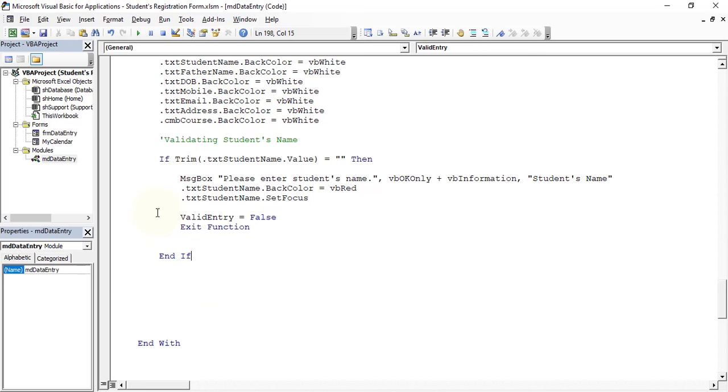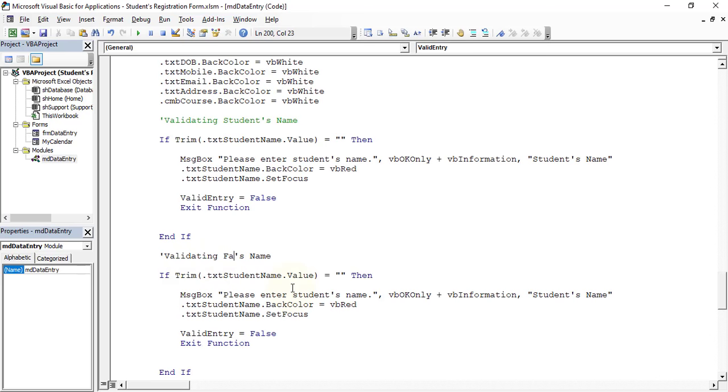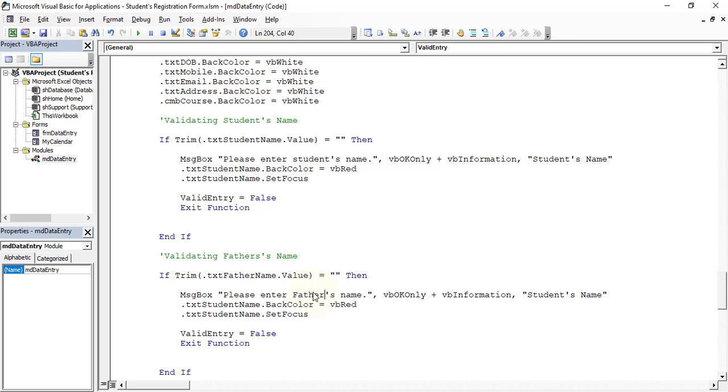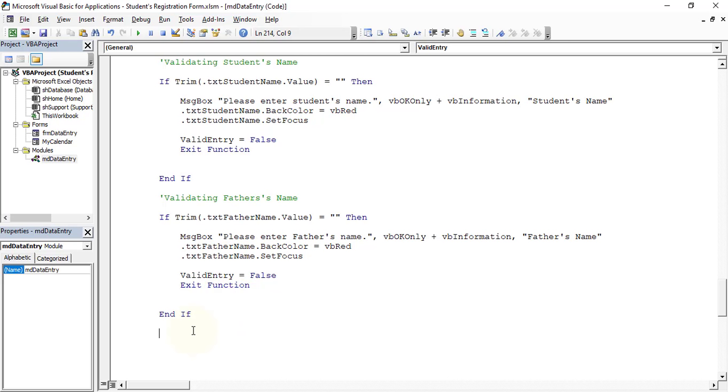Let's copy this code and replicate it for the father's name. And here txtFatherName, Please enter father's name, father's, and let's copy this here, that would be father. Okay, this is done for father's. Let's start writing the code to validate the date of birth.